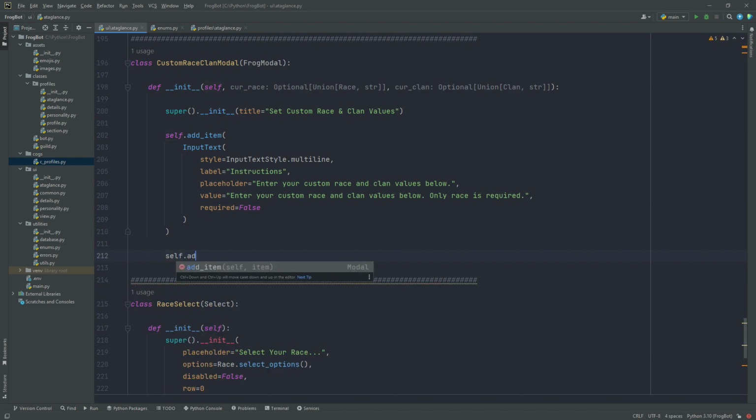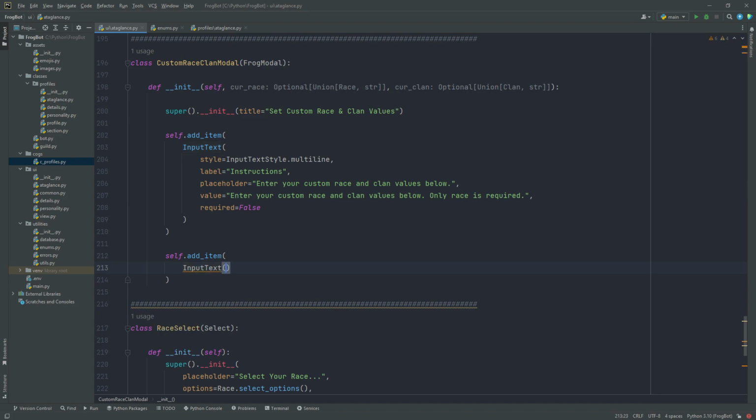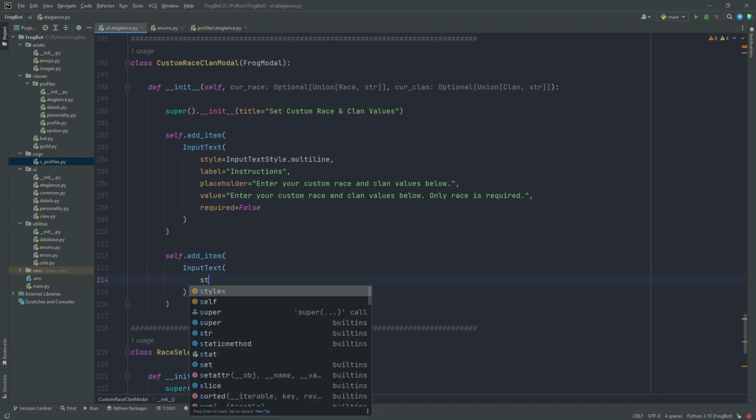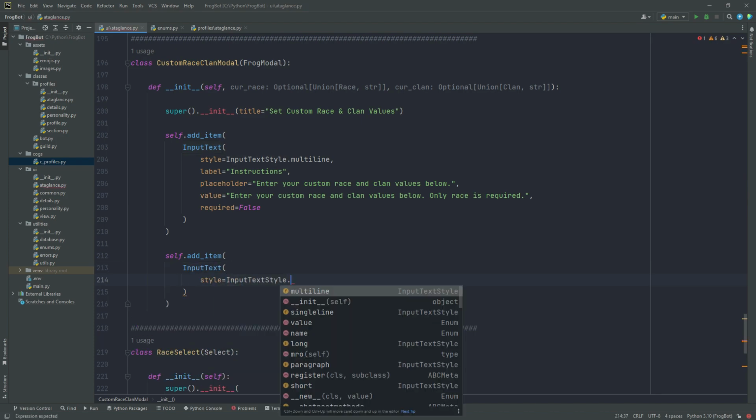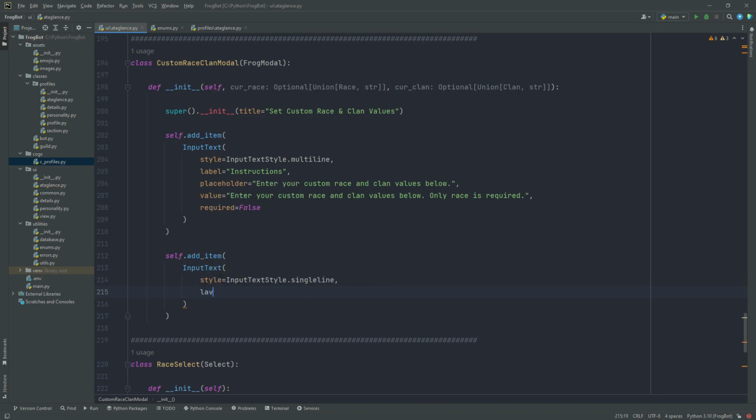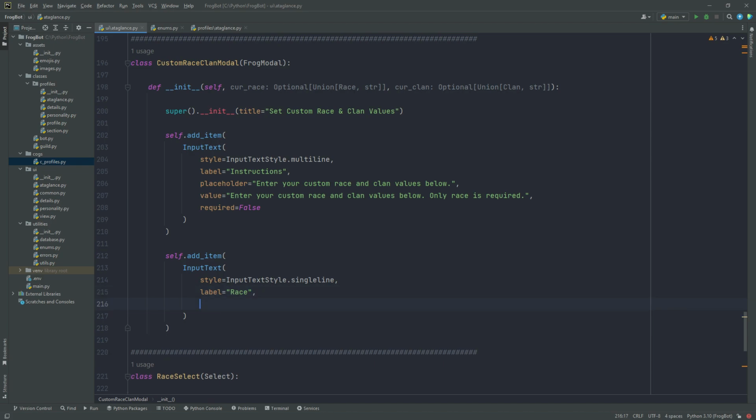Okay, very good. Let's add our next input text. Okay, so self.addItem, input text. This is going to be the style is going to be input text style.single line for this one. Label is going to be race. Placeholder. Let's make up a race for ourselves. How about Amphibarian? Okay, that seems made up enough.